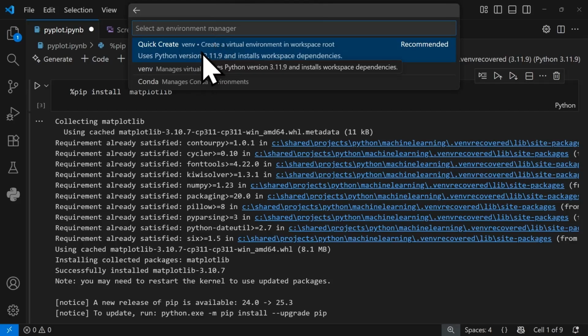So what we're going to do is create a virtual environment using the quick create option. So it's going to use Python version 3.11.9 and install the workspace dependency. So this is the quickest way to do it. You can manually do it by using this method over here, but what we will do is use the quick create option, the first one, which is the recommended option.